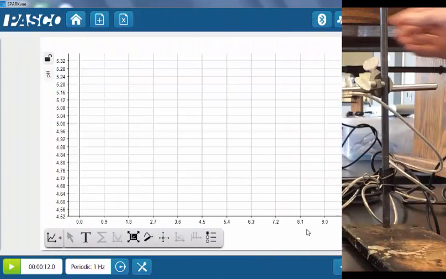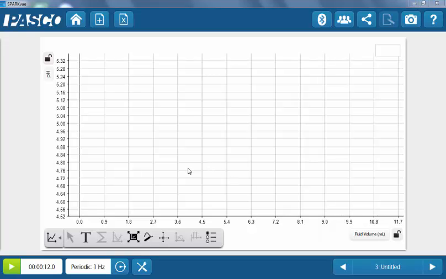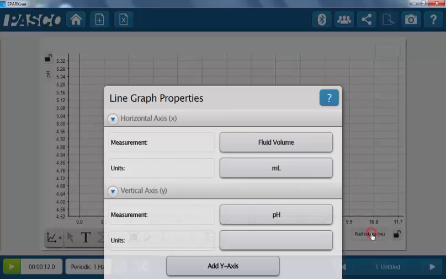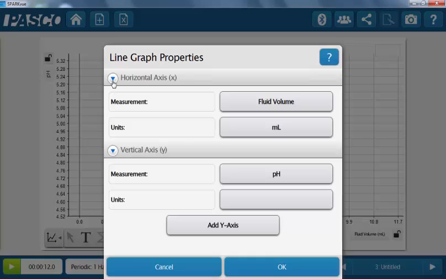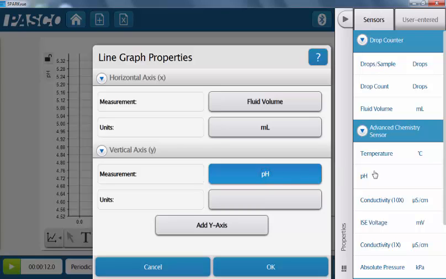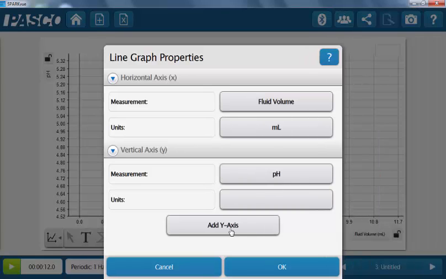Navigate to the graph in the SparkView software. You want to create a graph where the y-axis label is pH and the x-axis label is fluid volume. You can change the axes labels by clicking on either label. Choose the axis for which you want to change the label, click on the measurement you want to change, and select the new measurement from the list of options.